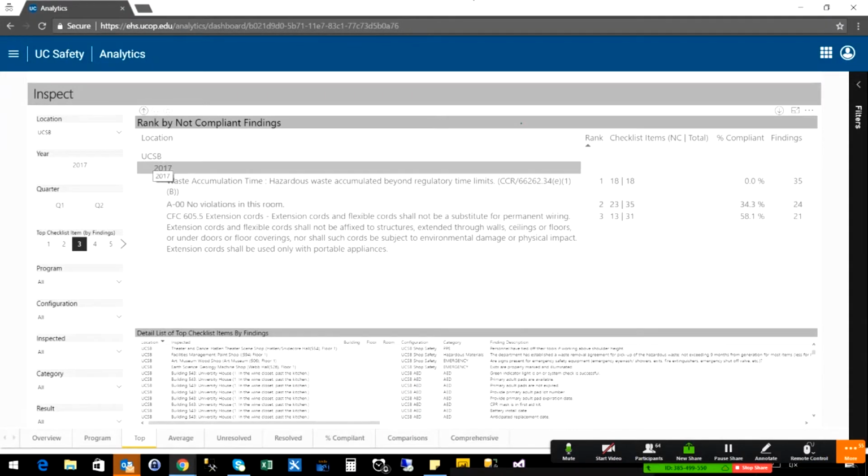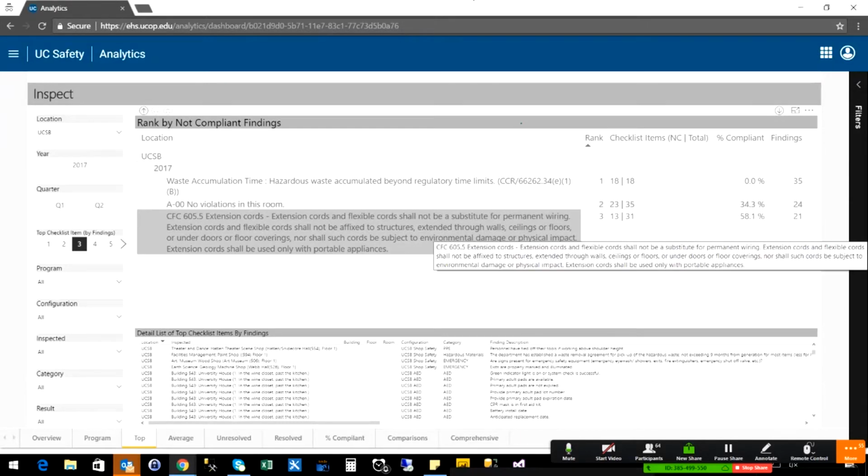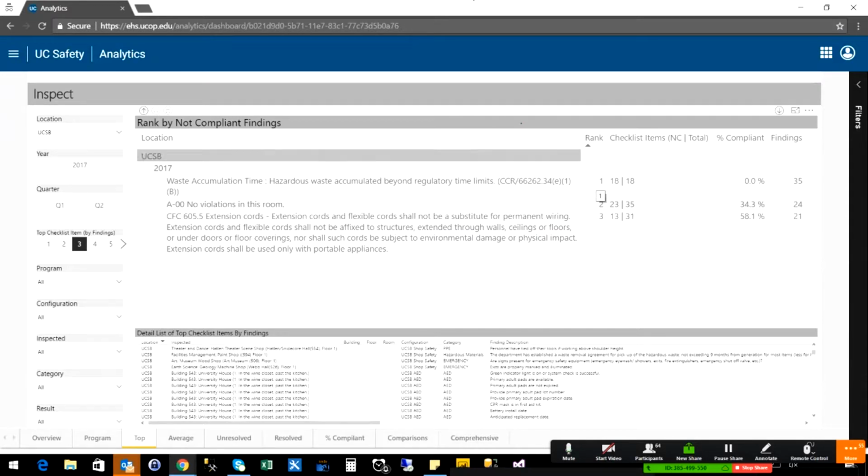So for UCSB in 2017, the top 3 findings are listed here. They're ranked basically by number of findings that were found in 2017. And the checklist not compliant is 18 out of the total items of 18. As you can see, on rank number 2, 23 were not compliant and 35 out of 35, which gave it a percentage of compliant of 34.3%, and 24 findings were found.